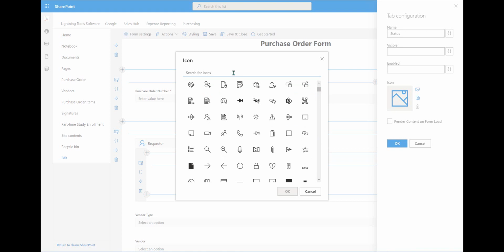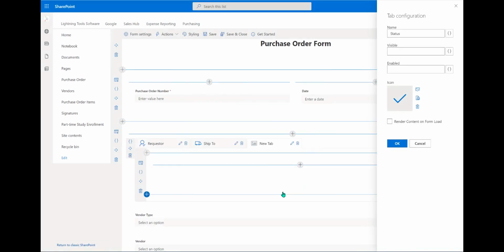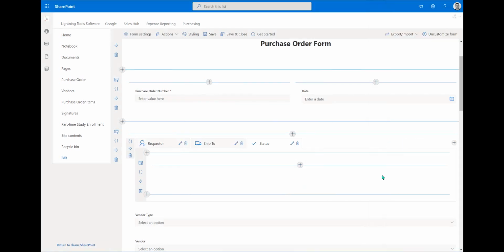So for this one, I'm just going to choose a check. So let's go through and select that. We could have a bold check or a standard check. I'll go with this one. So let's just choose OK. And we've now got our three tabs.